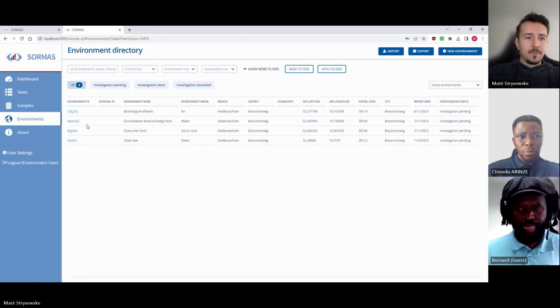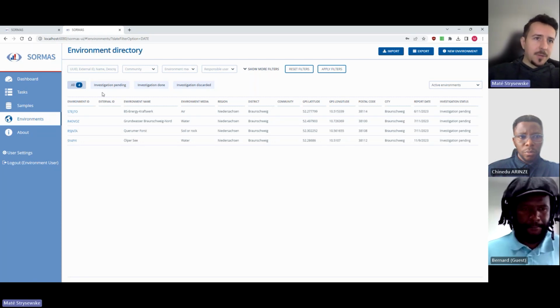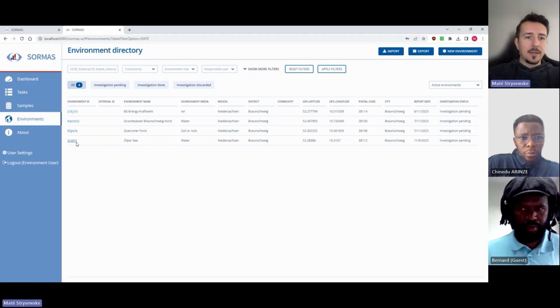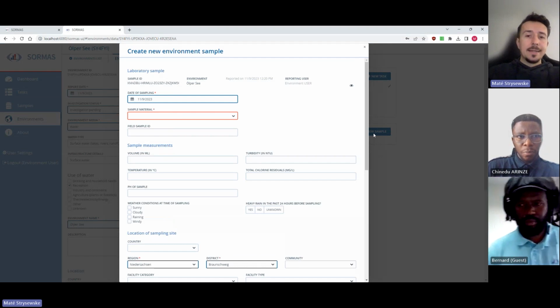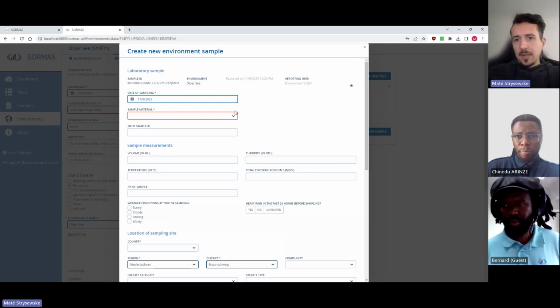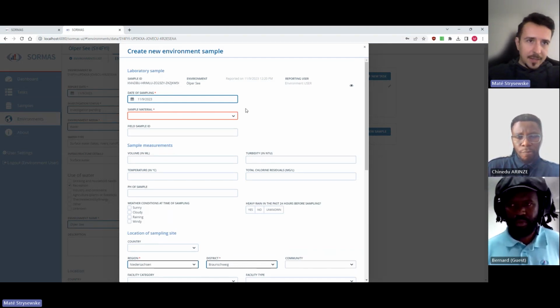So as you can see, I have all these environments right now here that we've just created. And I can now open this environment. I see the task here, and now I will create a new sample for this environment. So I've now gone to the lake. I've collected a sample, and I will document this.